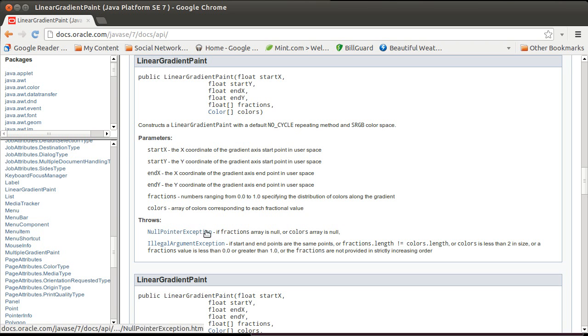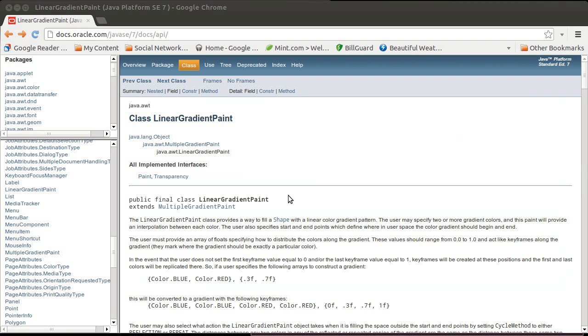So there are some requirements on here. You cannot give it null arrays, and it will also tell you that you have an illegal argument if the lengths of the fractions and the colors aren't the same, because all the fractions that you specify in there, you have to have a matching color for. Or if colors is less than 2 in size, or if you give it a fraction that isn't between 0 and 1, because it's supposed to be located in between the start and the end.